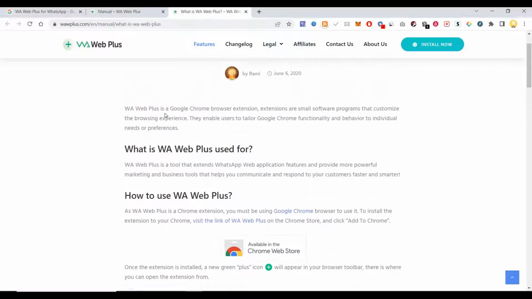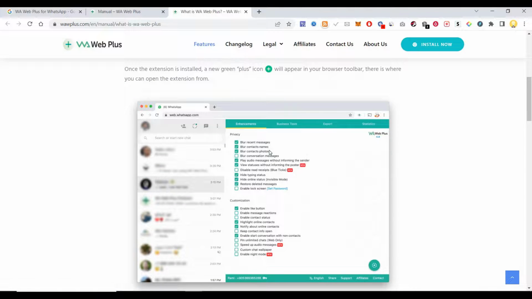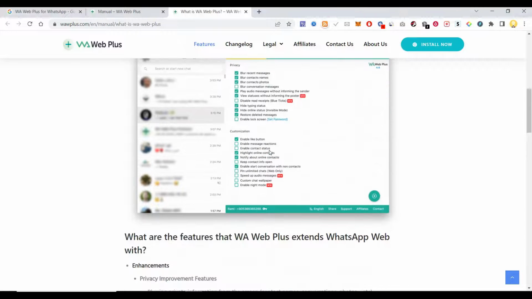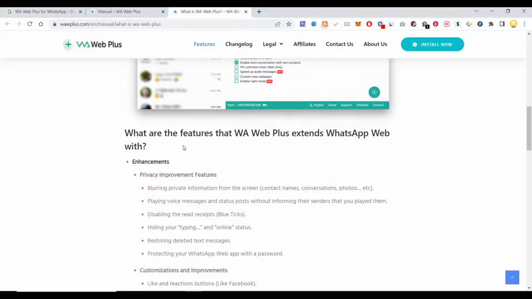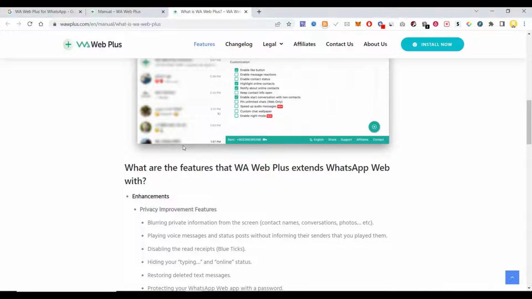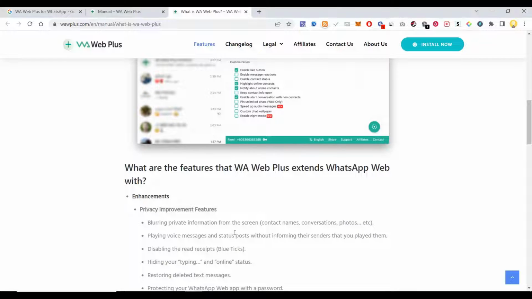So you can go here to the website, and it will give you a lot of functionalities that are not even available in the app. The main functionality to talk about is the privacy improvement feature. If you are using WhatsApp Web, and if you don't want other people to see the messages that you have received, there is an option to blur it. So you can blur your private information from the screen, contact name, conversation, photos, etc. If you just hover over it, at that time it will show up.